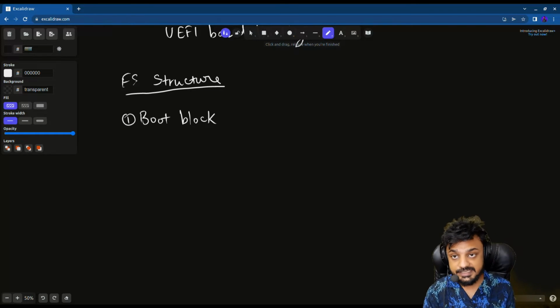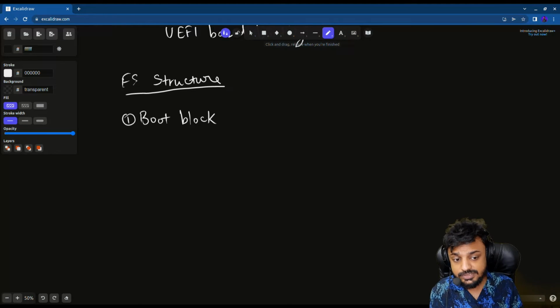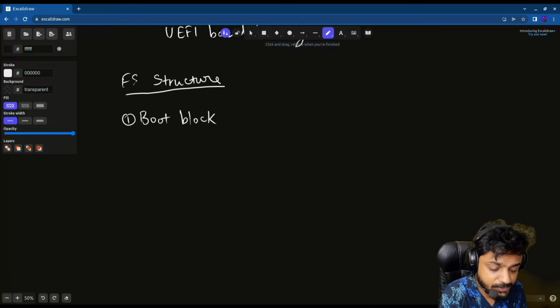Right, so the first component is the boot block. It is located in the first few sectors of the file system, and it is not actually used by the file system, but it is used to boot the operating system, right? And each and every operating system just needs one boot block. So that's the boot block.